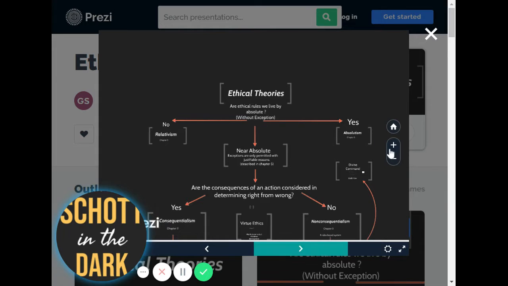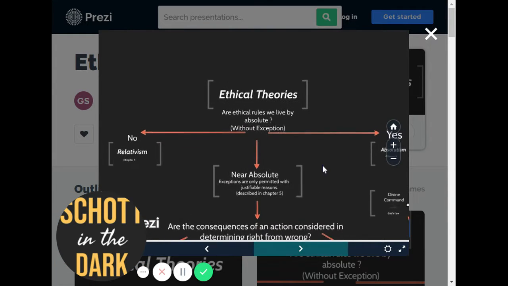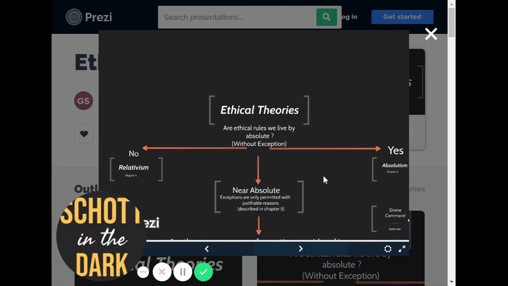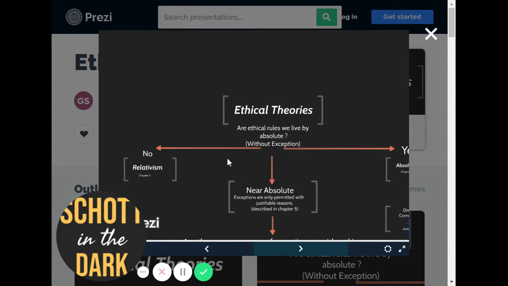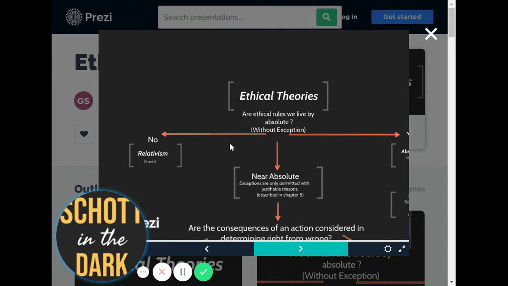So let me zoom in here a little bit. So we have ethical theories. That's what we're going to cover in this class. And so we ask the question, are the ethical rules we live by absolute? So when we make a rule to not lie or kill or steal, is that rule always in effect under all circumstances? So if we were to say no, it depends, that would bring us over here to relativism, which we cover in chapter 5.